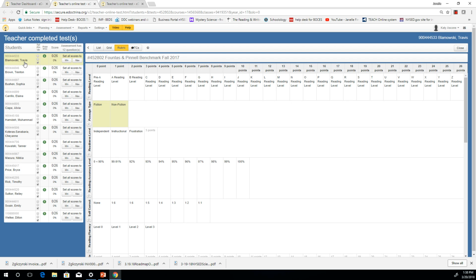So I'm going to take this Travis student here, and I'm going to pretend I completed his Fountas and Pinnell benchmark assessment, and he was in fall 2017. He was an M. So as soon as I hit this, it changes to this tannish color. That means that's selected for that student. Notice here, both are selected.